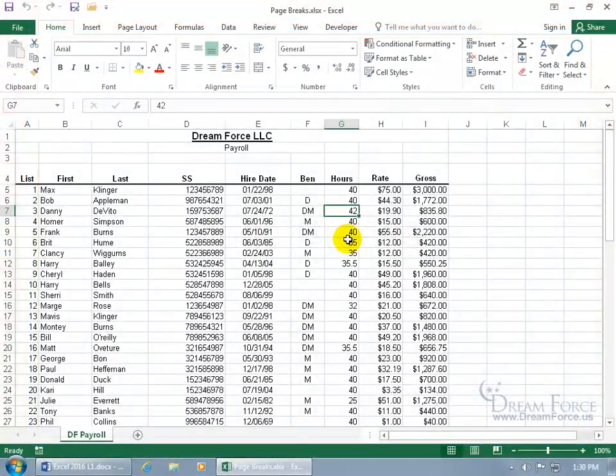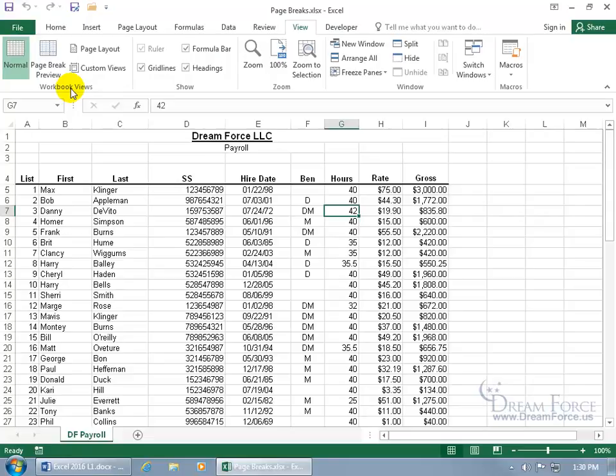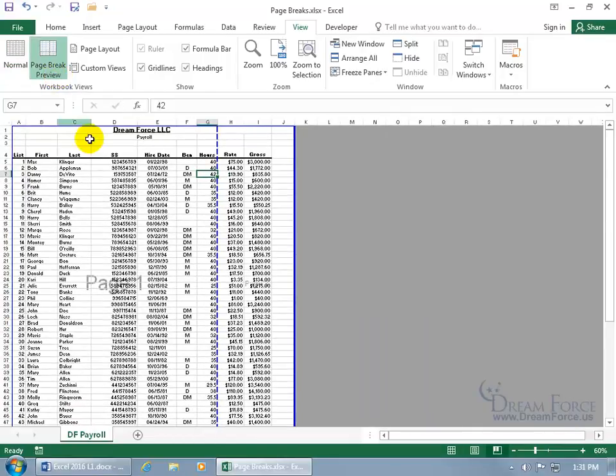Another way to control the amount of data to be printed on a page, besides working with your page orientation or margins, is inserting page breaks. And to view them, to insert them, remove them, just come up here, click on the View tab, go to the Workbook Views group, and the view that we're currently in, the default view, is Normal, but we want to go to Page Break Preview. Click on it, and there you go.